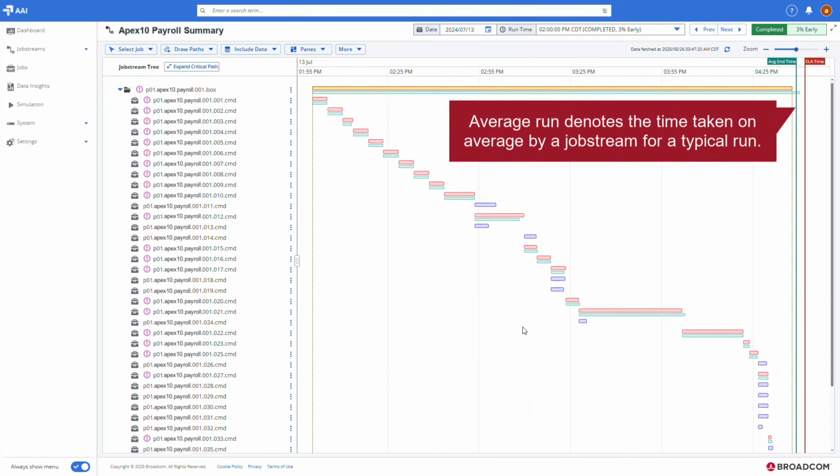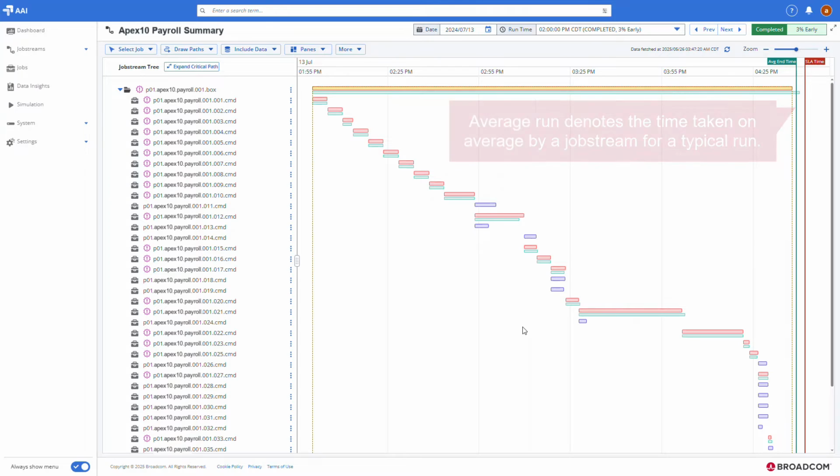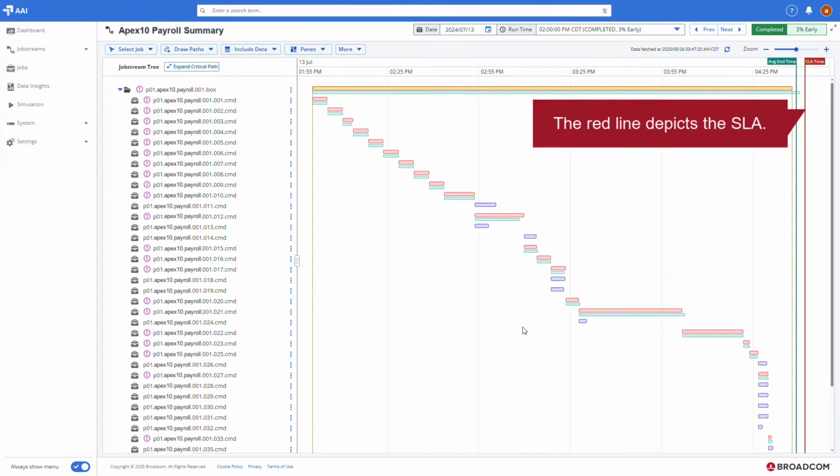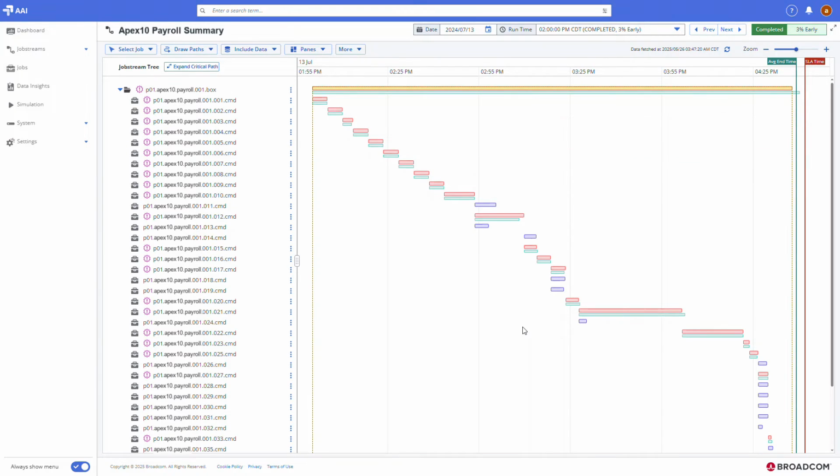At the end of the timeline, we find a green line. It denotes the average run, that is, the time taken on average by a job stream for a typical run. The red line depicts the SLA. By comparing the job bars against the SLA and average end time bars, you can instantly see how much of your process is complete and what's still in progress, moving closer to that final target.